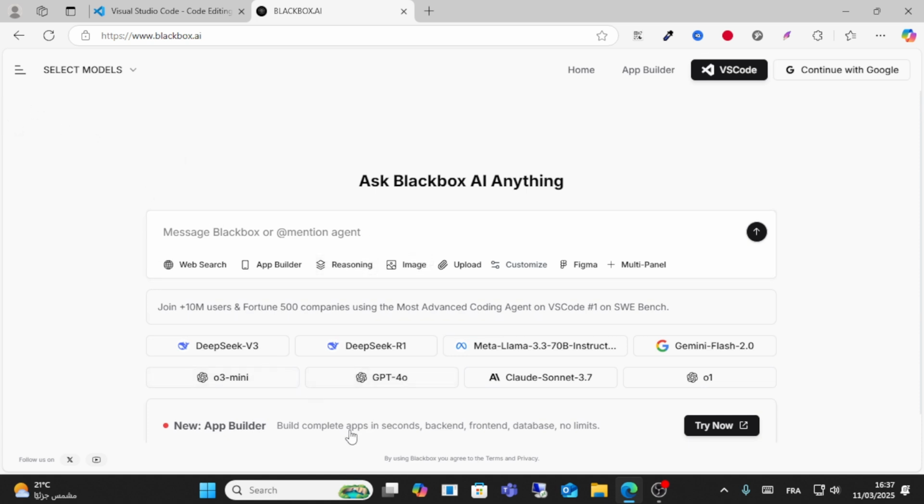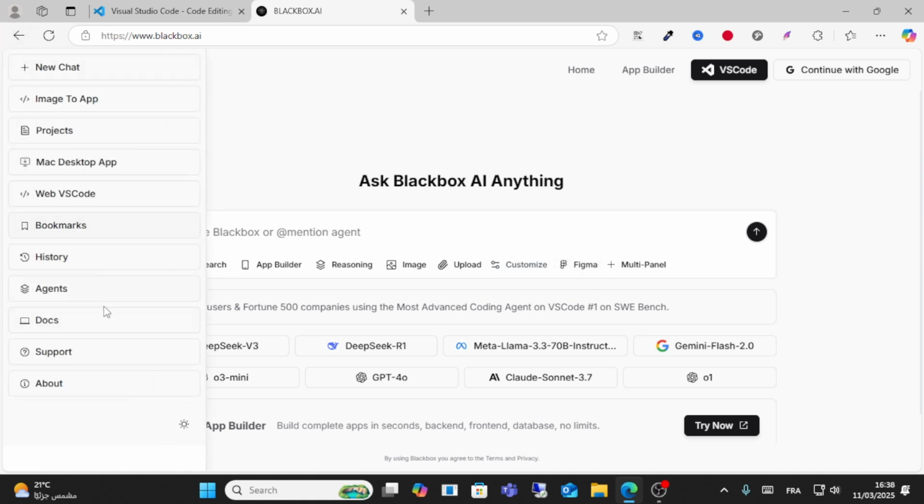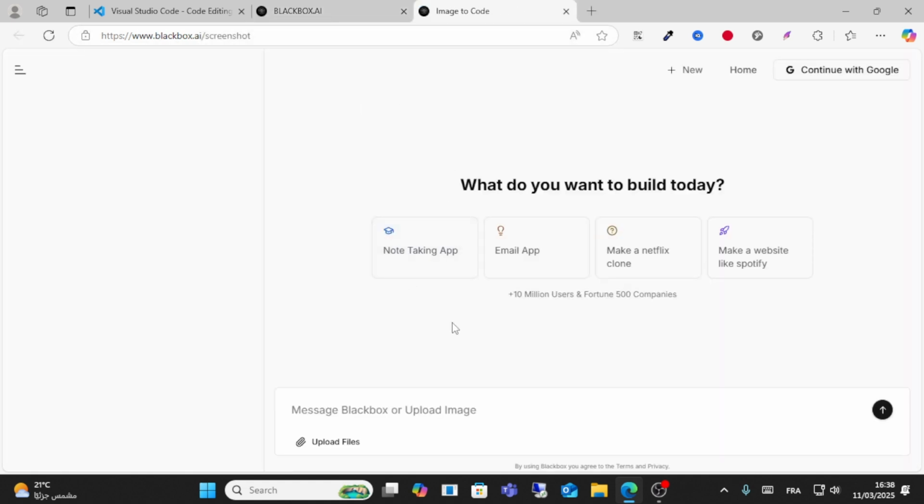With Blackbox, you can build code and you can ask your questions from here. You can upload images and customize, and you have all these options. You have project management, you have a project option, an image to app option, which is also a good option, and notes, you can take notes in the app.